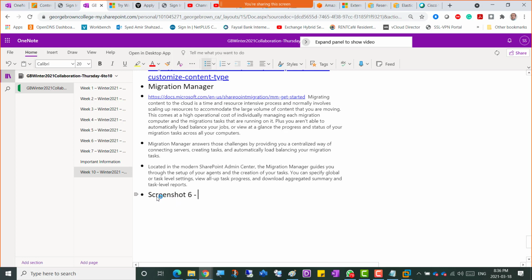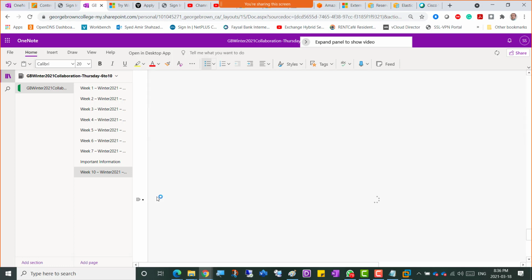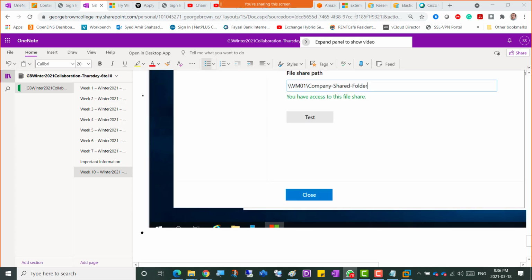Screenshot 6 migration agent setup. COMP3121. Screenshot 6 migration.